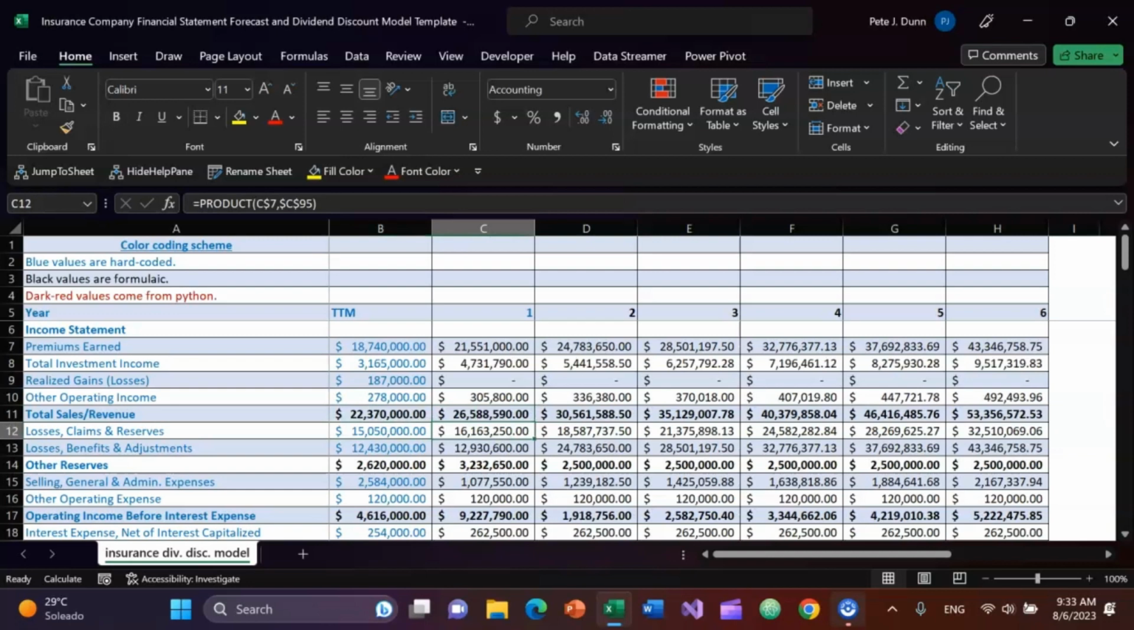Losses, claims, and reserves is based on a percentage of premiums earned. So it's going to be the premiums earned times cell C95 forecast, which shows what I'm forecasting losses, claims, and reserves as a percentage of premiums earned to be. So you drag that across.